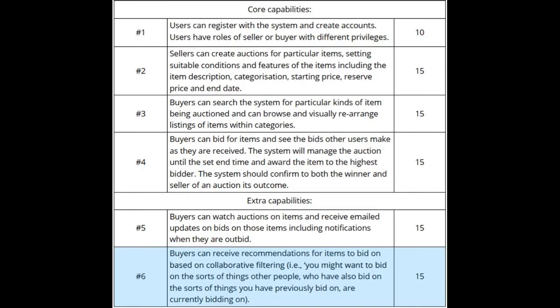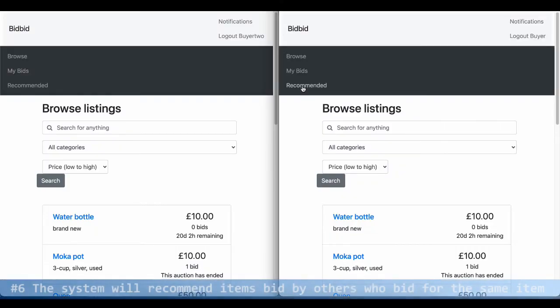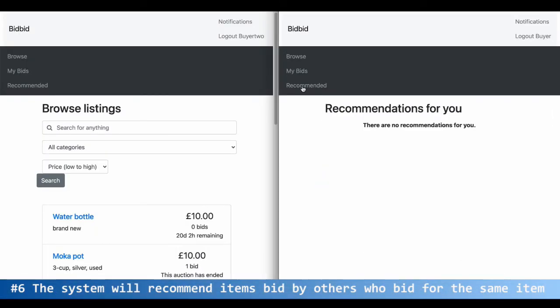The final capability, recommendation, which is mainly based on the combination of buyers' bidding history and what other users are bidding on. The recommended items are ranked based on the total bid numbers, indicating the most popular auctions, and are scheduled to be updated periodically. First, let's take a look at the original recommendation page. No item is recommended for now.